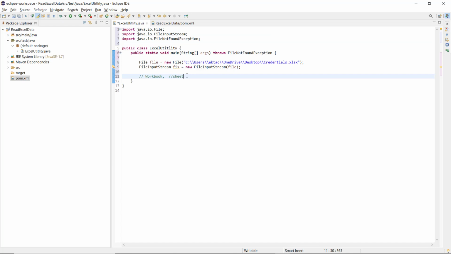Fine. So the first thing that we are going to do right now is create an object of the workbook. Workbook is actually an interface, so we cannot create an object of an interface, we all know that. So workbook is an interface and there are two classes. Let us also talk about that.